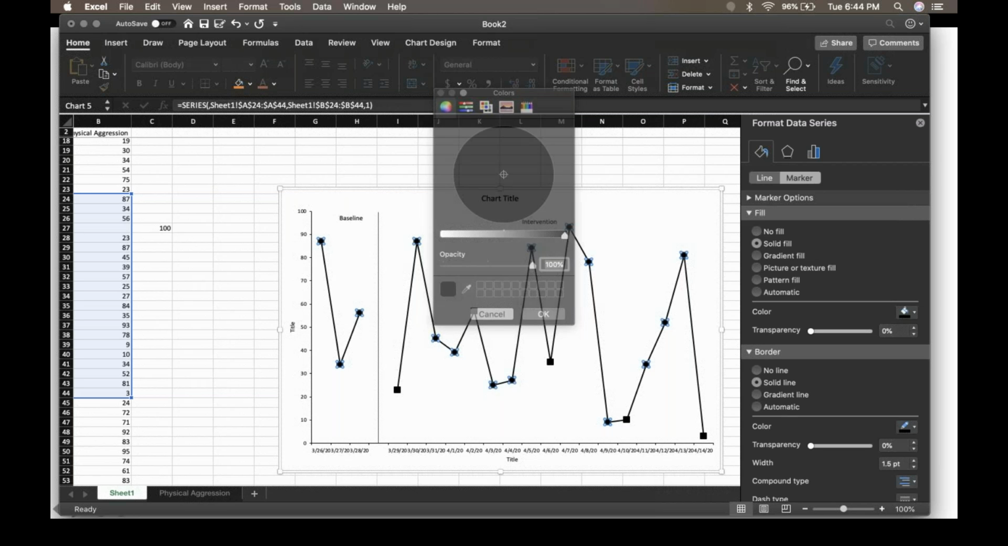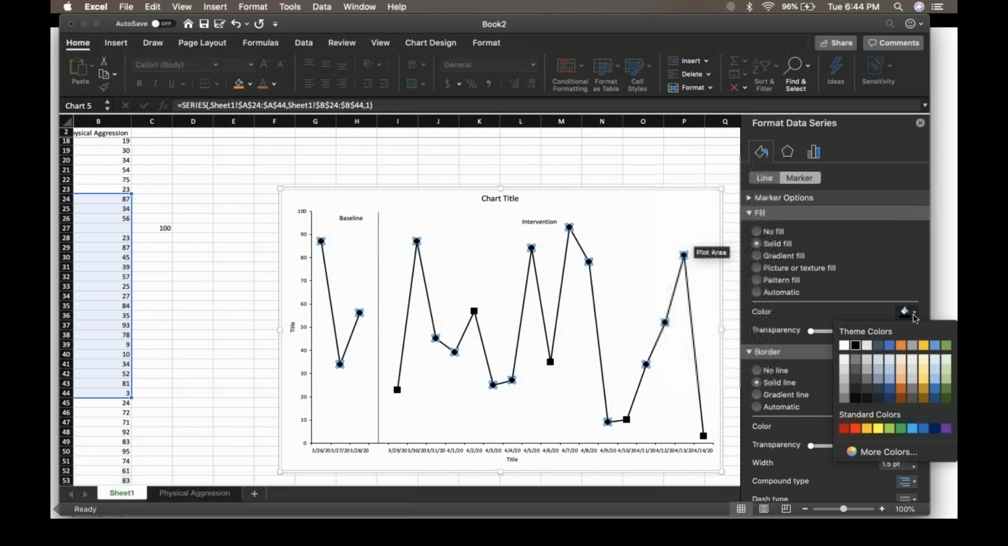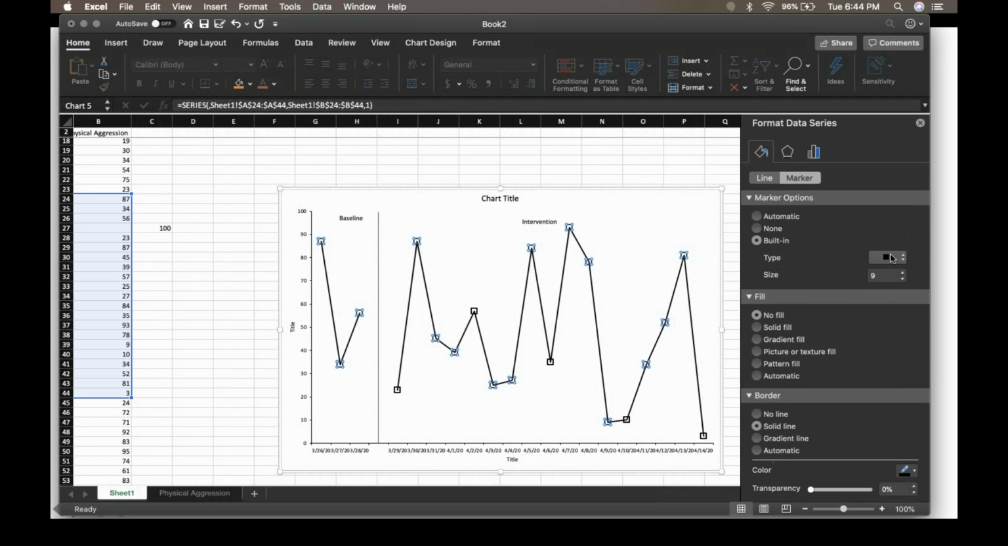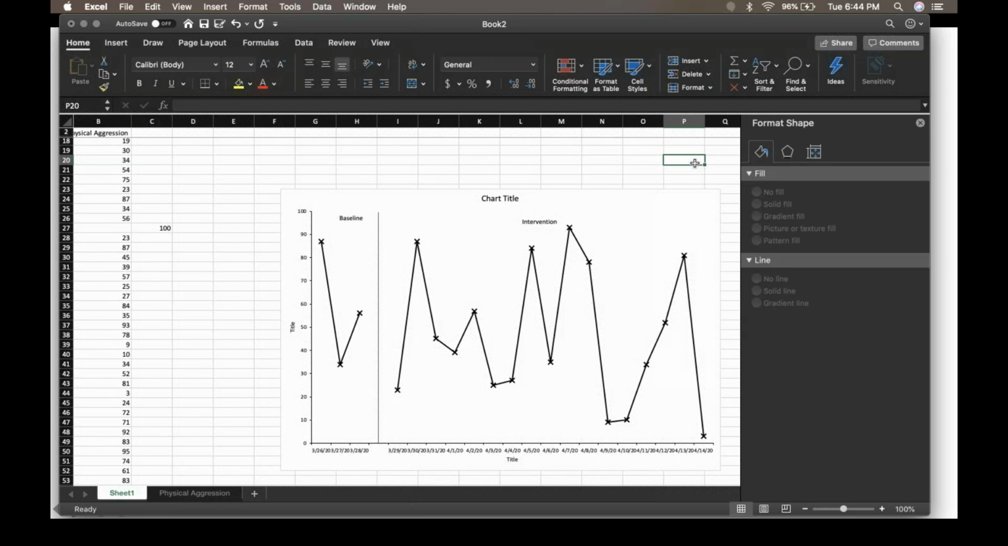Why do I not have a no fill? It's at the top, above where it says solid fill. There it is. Okay. Go to our X's. There we go. Yay, so there's some X's.